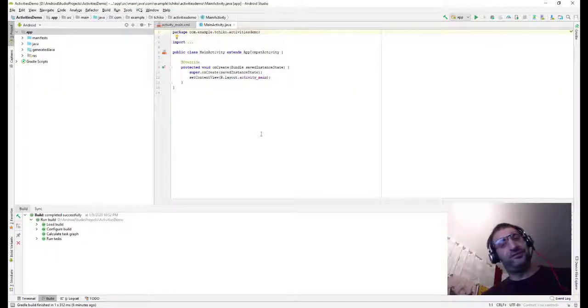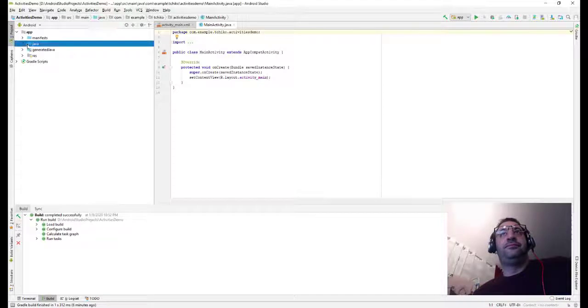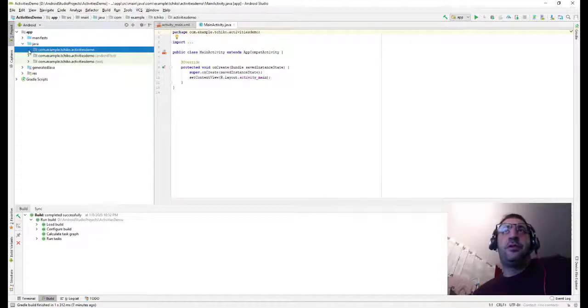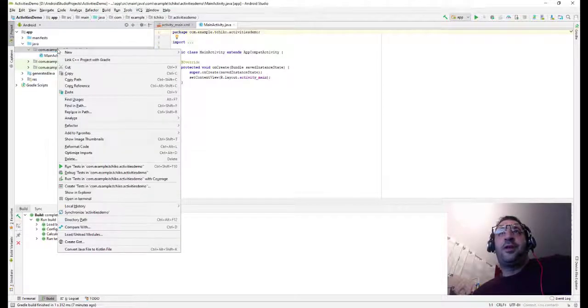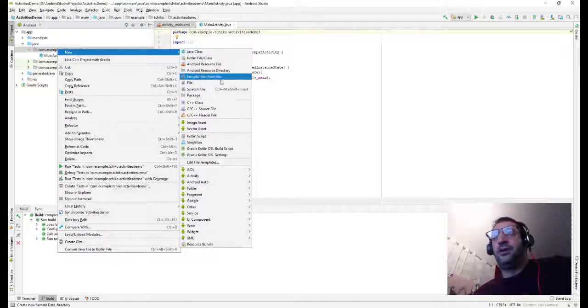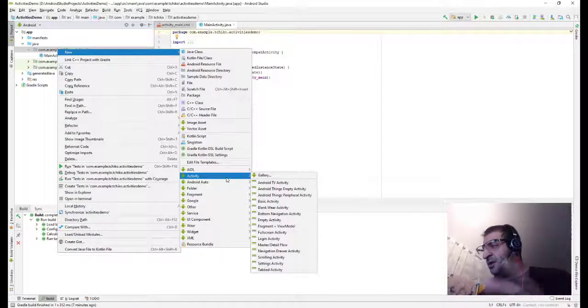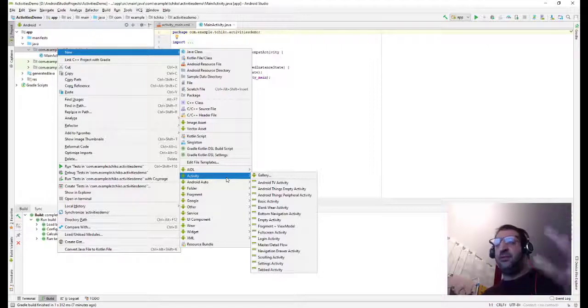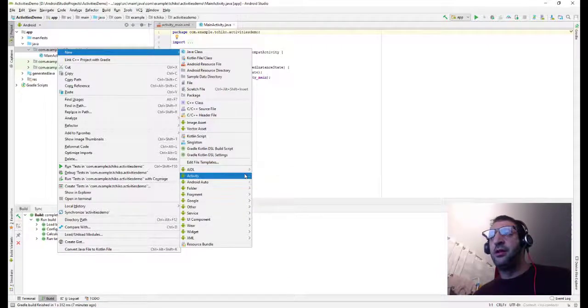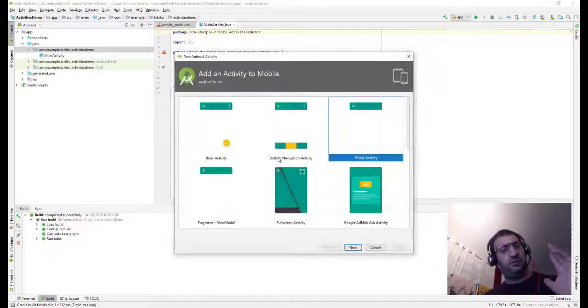I created a simple project. And now to create a new activity, just go to the folder Java. Here in your package, make a right click and choose New. After this, go down and choose Activity. Here, as you can see, you have a lot of types of activity. To not make confusion with all types of activity, just click on Gallery and you will get a window.